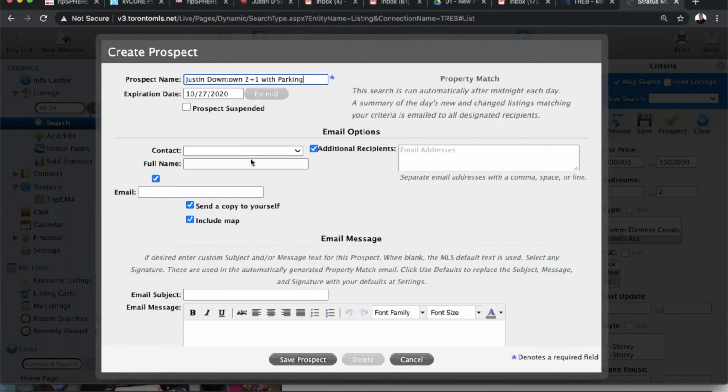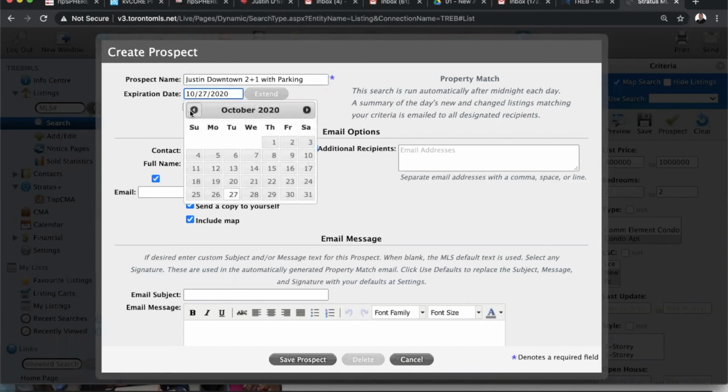Okay, so when you go through your prospects, you know exactly who this person is and what you did. It automatically sets an expiry date for you. If this is too far in the future, you can always bring it back, but this is the maximum you can do. So this is October 27th. We are currently, I believe, July 28th. So what is that? It's 4 months.